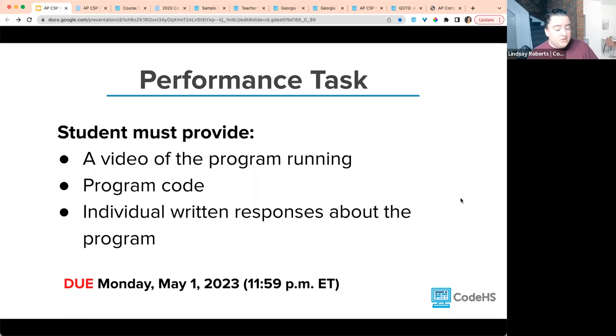The performance task is due Monday, May 1st at midnight. We really would suggest that students not wait until then to turn it in. The entire country is turning them in at the same time, so it is possible it'll be a slow day on their site. We would suggest doing it earlier than that. I would suggest doing it a lot earlier than that, at least a couple weeks. But that is the last day to turn in, Monday, May 1st at midnight.